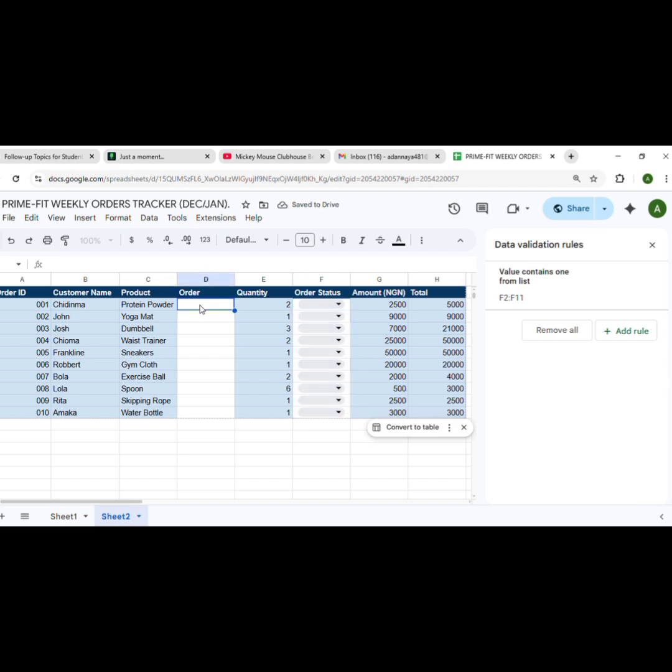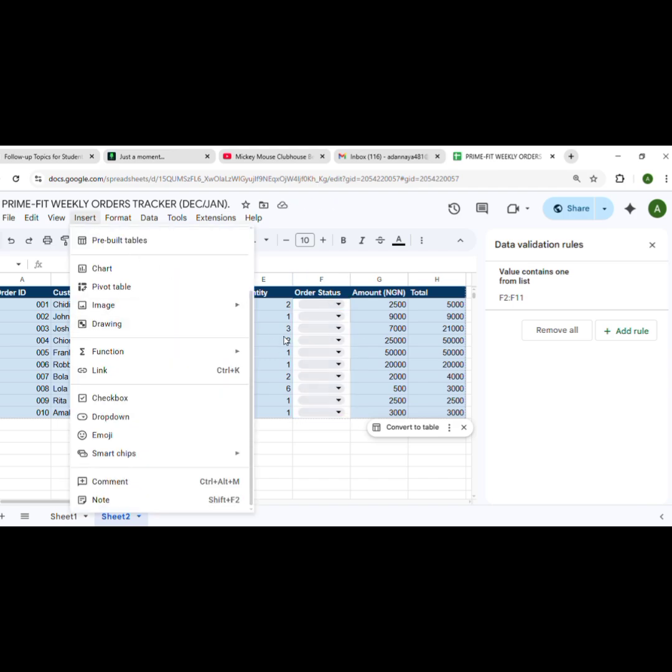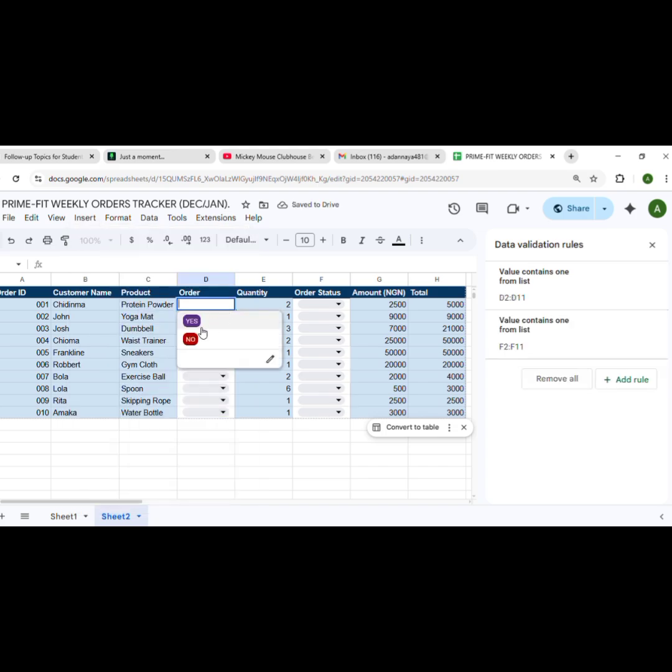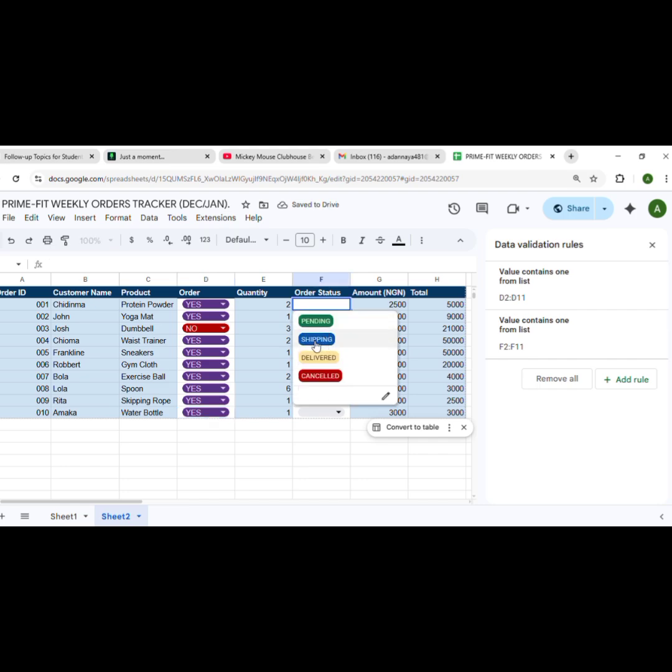So we're going to do the same thing still in order. She asks us to input either yes or no. So if somebody ordered, you click yes, otherwise you click no. Instead of typing it, I decided to create it differently, and I believe she's going to like it. So this is how to use it. Instead of typing yes or no, you just click it. Instead of typing pending or delivered, just click it. The colors will differentiate it, and I'm just hoping she's going to like it, right? And this is how to use it.